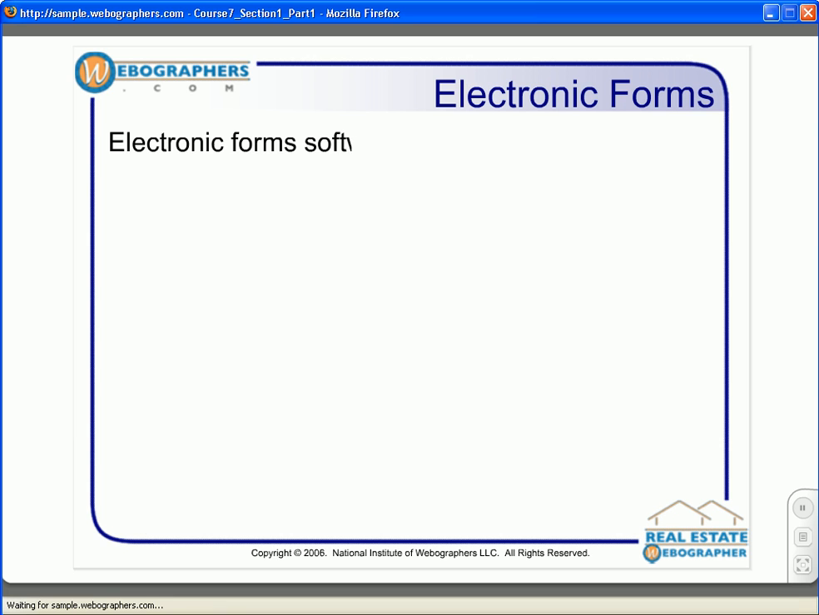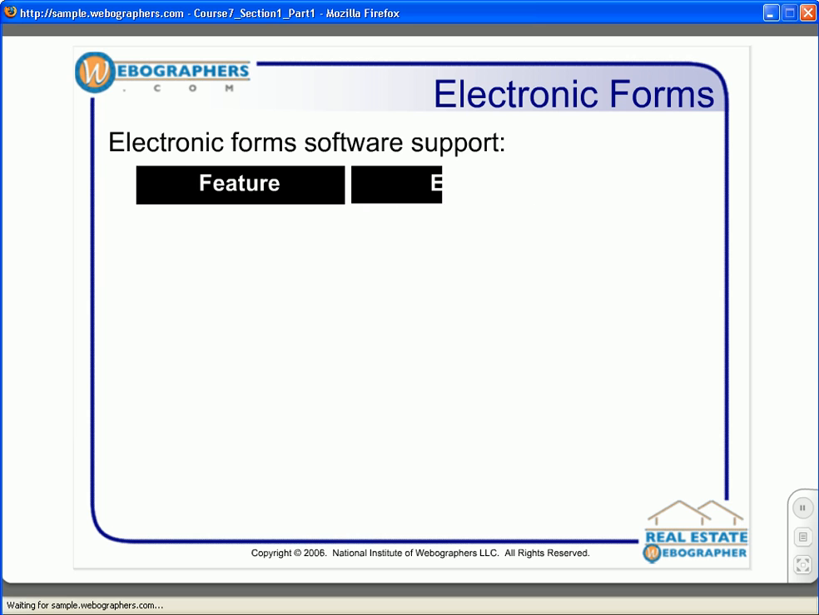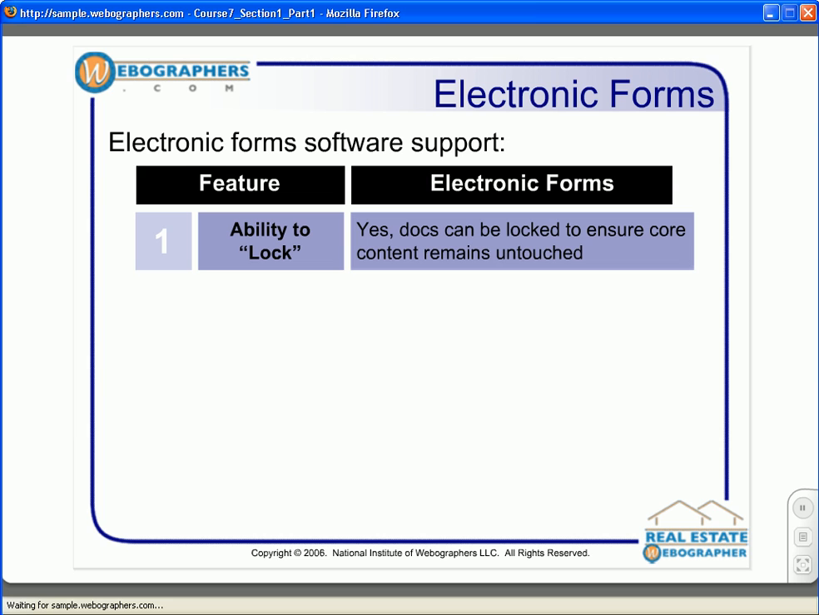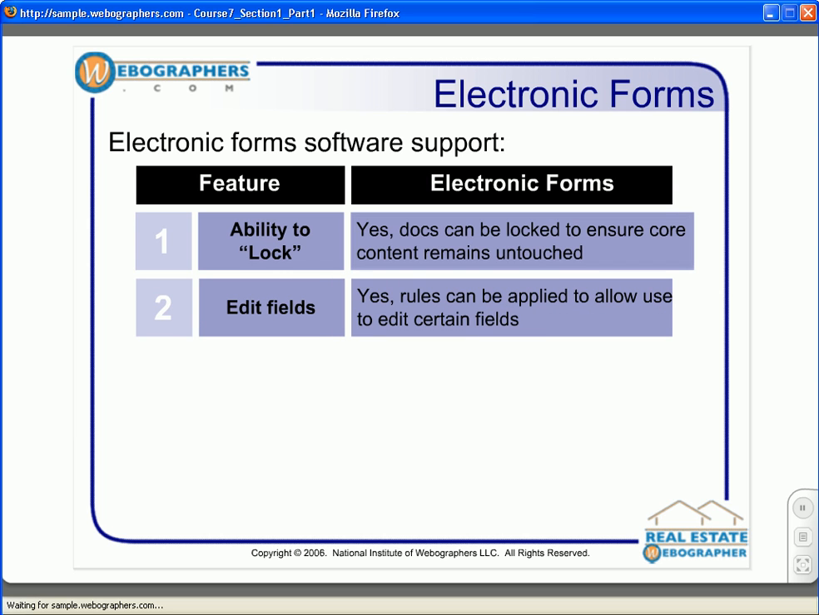Given electronic form software, ability to lock. Documents can be locked to ensure core content remains untouched, that agents and brokers cannot inadvertently edit core words that have been developed by a legal party. Edit fields. Text or input fields are applied where agents or transaction coordinators enter in client information, property information, and more.